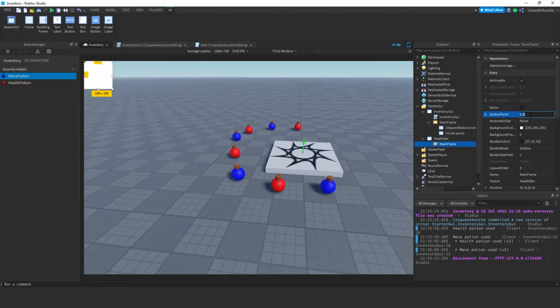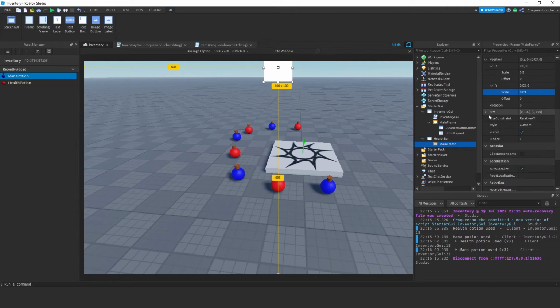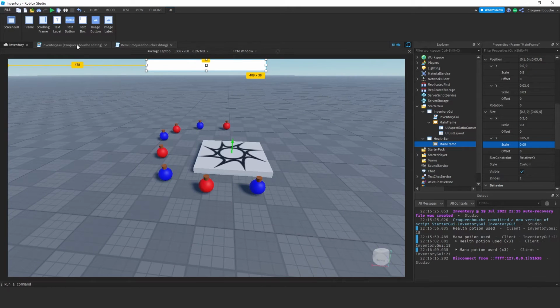I'll change its anchor point to 0.5 so that it is anchored at the center. And I'll set the position scale to 0.5 for X to center it horizontally, and 0.03 for Y to have it on the upper side vertically. I'll change its size scale to 0.3 in X, quite long, but for Y it will be 0.05, so very narrow in height. Let's close this asset manager to see the game view a bit better.